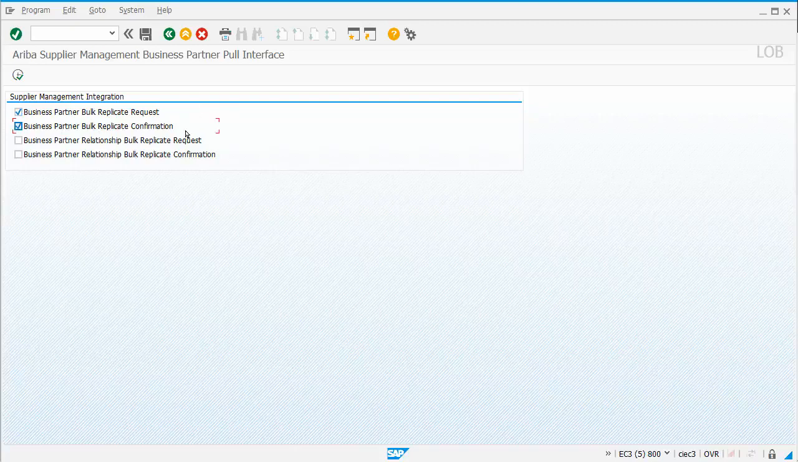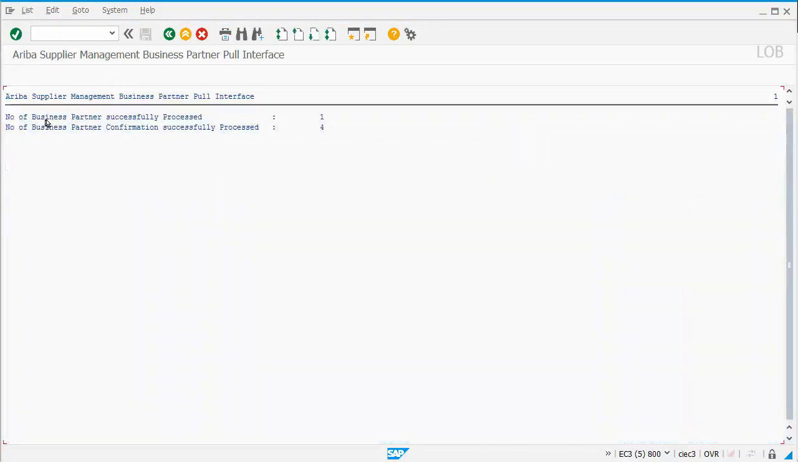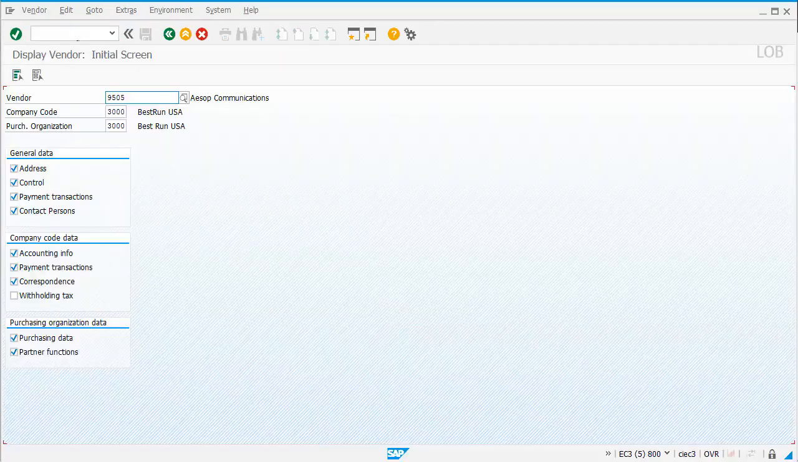And within ECC, this is the job that's actually used to pull that information from Ariba. So if I execute this now, this will reach out to Ariba, pull that request, process it in, and create the corresponding vendor master in ECC. So you can see it's processed one of those supplier records, and it's also done some confirmations as well. So it not only creates a vendor master in ECC, but sends a confirmation back to Ariba so that Ariba understands that the interface was successful and also can be updated with the correct vendor ID.